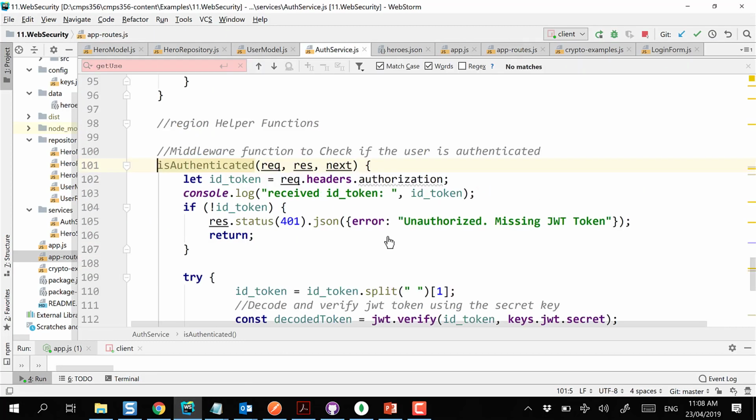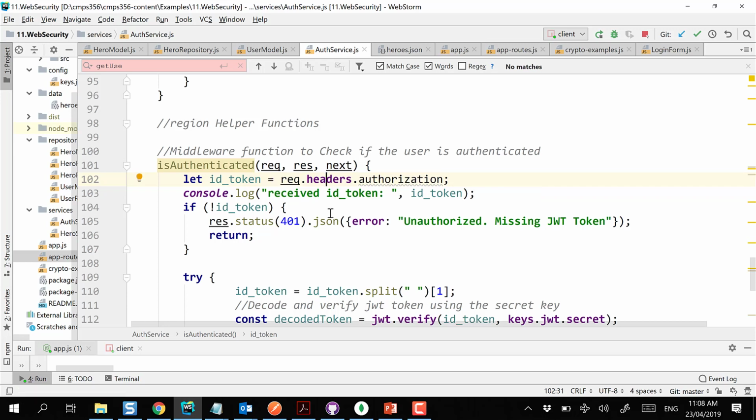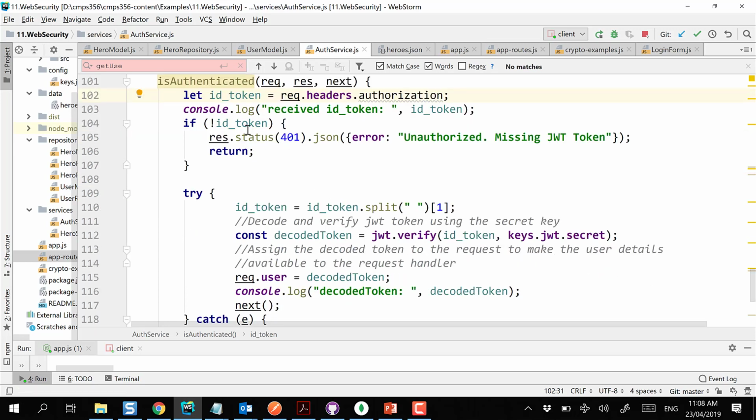So I'll go to the isAuthenticated. All I do, I get the authorization header from the headers associated with the request. And if the ID token is not there, automatically I give you 401 immediately. I don't need to go further. You cannot go to the route. You are getting an exception, 401 unauthorized, because you don't have a JWT token. Now, if you have a JWT token, remember the token is coming as Bearer, space, the token. So I split it using space, and I'm interested in the second part, which is the actual token.